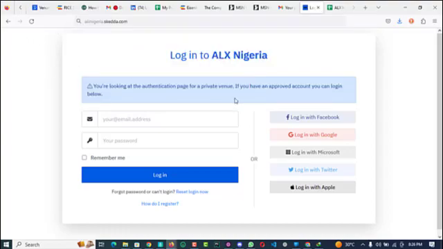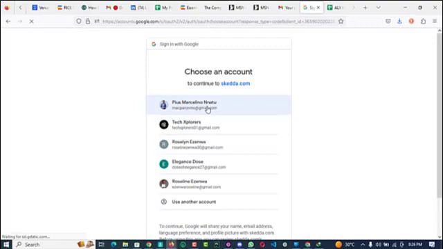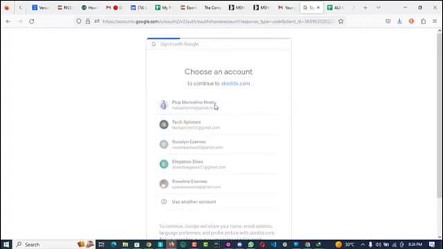So what you want to do is to log in with your Google account. It should be the same email address you use to register for ALX, all right? The same email address you use to receive mails from ALX. So you click on login with Google and you select that very email, all right? Once you select the email, it takes you into the portal itself. Here you could go ahead and begin to book an appointment.